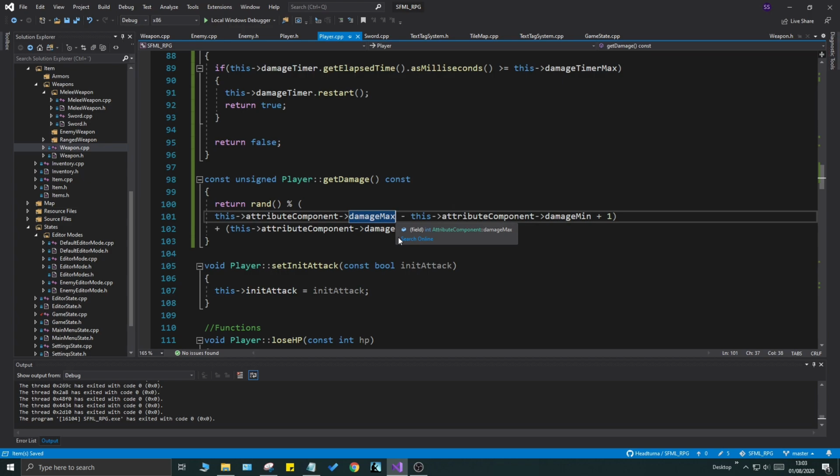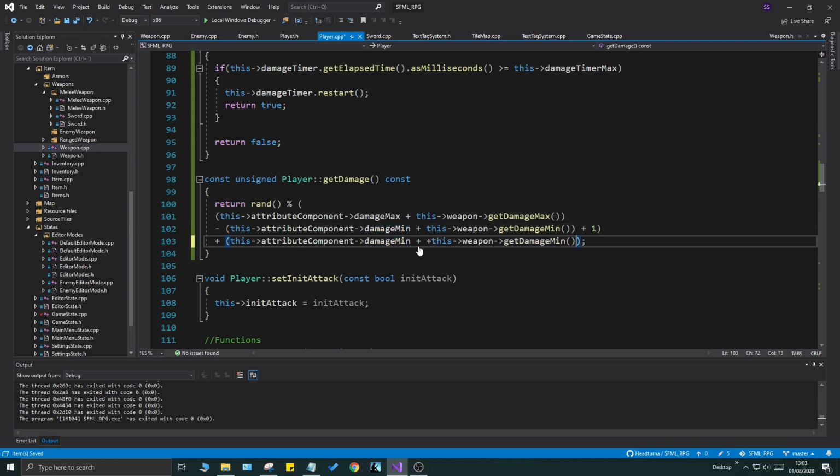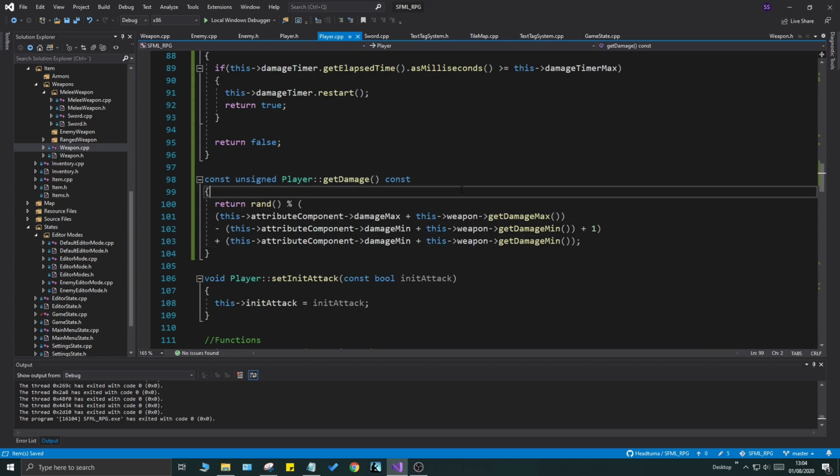But now the only thing left to do is to get weapon, get damage min, and then we're going to do this, get this weapon. Sorry, this should be max on the top and the lower one should be min. I'll add a few more of these parentheses here just to make sure that the damage min and max are added first. It will still be added first, but I'll just do it so it's a little easier to see, hopefully. And the bottom here, we have the damage min. I just want to add that with the weapon's damage min. Now we have a player get damage function.